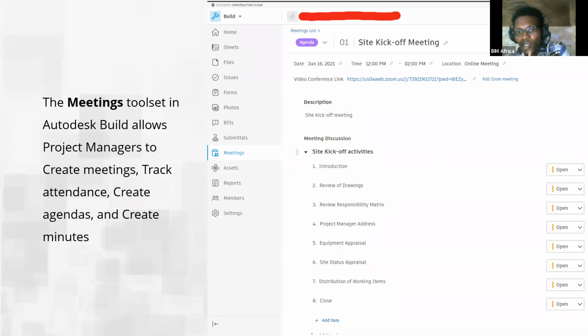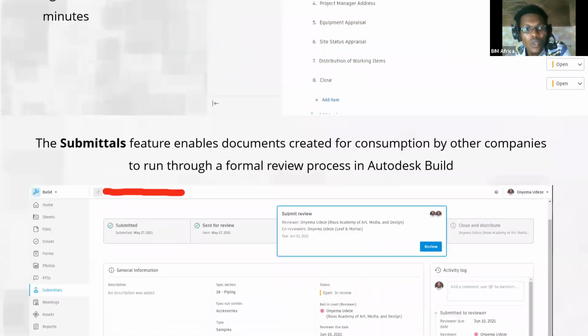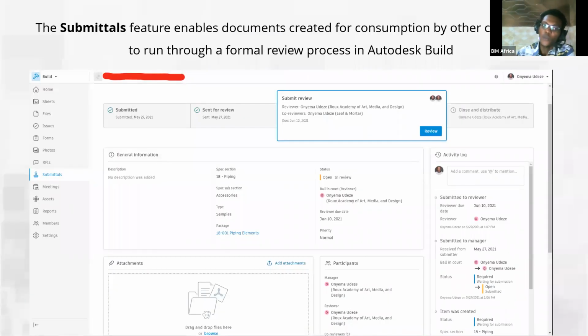So you see how this can easily create a more cohesive coordination between all the stakeholders on the project. And then you also have the submitter. The submitter workflow is quite similar to that of RFI. The only difference now is that instead of requesting for information, you're mostly exchanging documents and whatnot.